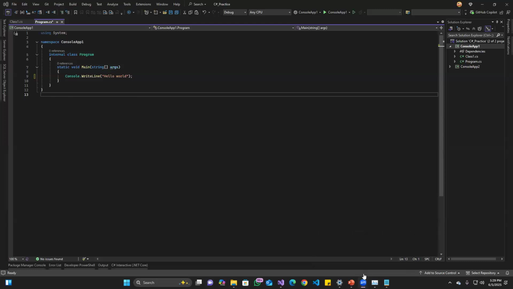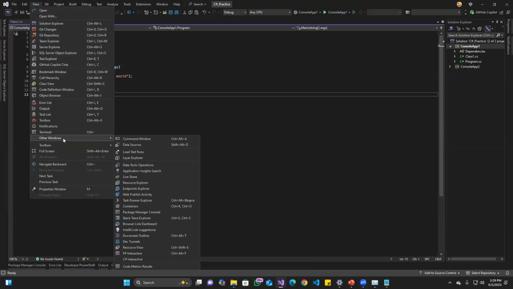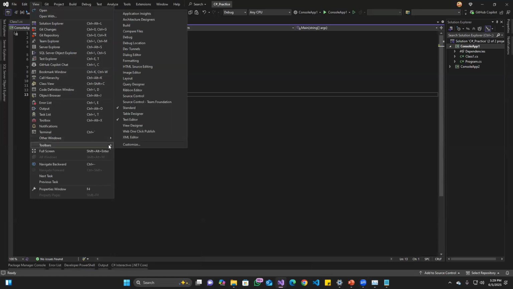So the developer PowerShell, I can't see it on my end. Okay, you can't see it. Now, whenever you check for a tab and you can't see it, all you need to do is go to the view. That is the first place. Inside the view, locate other windows. It should be in other windows. Then if it's not there, check the toolbars. You should see it somewhere.